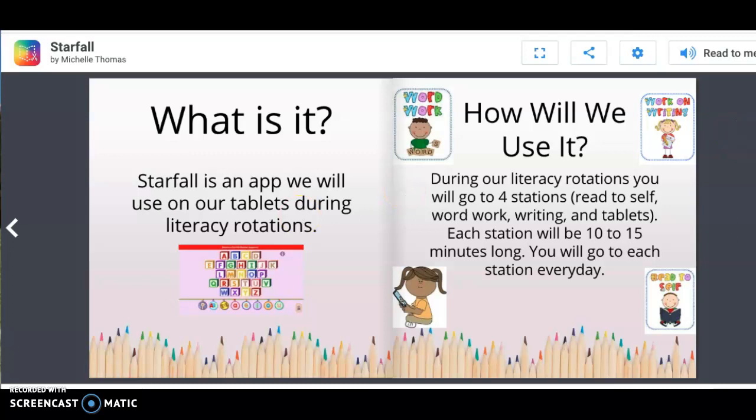During our literacy rotations, you will be going to 4 stations: read to self, word work, writing, and tablets. Each station will be 10 to 15 minutes long, and you will go to each station every day.